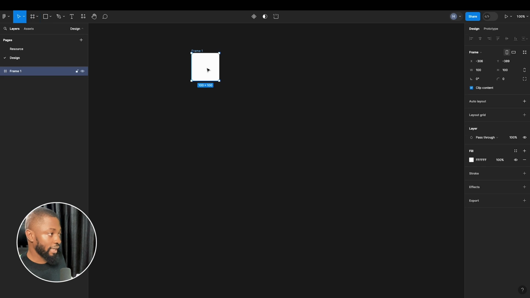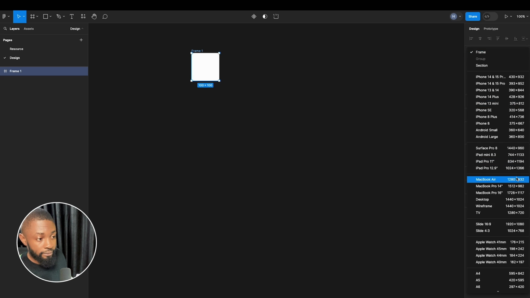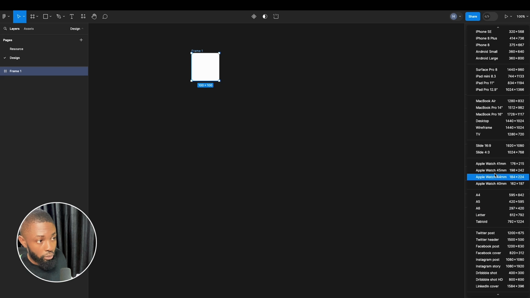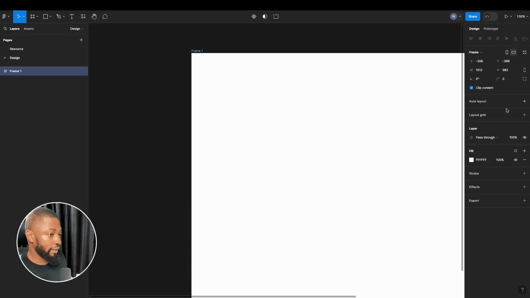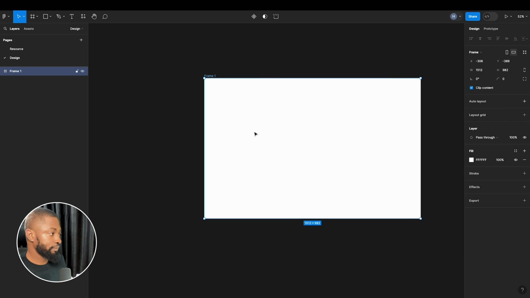So I'm going to pick the artboard, and then I'm going to select the size of the artboard I want. So I'm going to come on frame and then go down to MacBook. Next, I'm going to go with MacBook Pro 14, and let's do our design there.